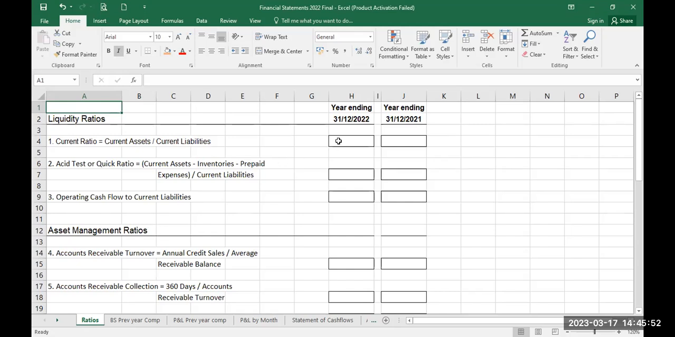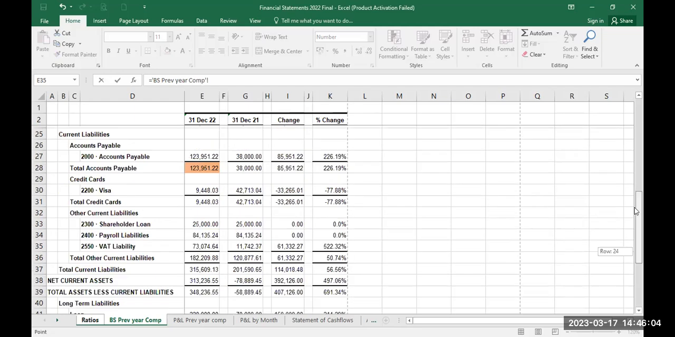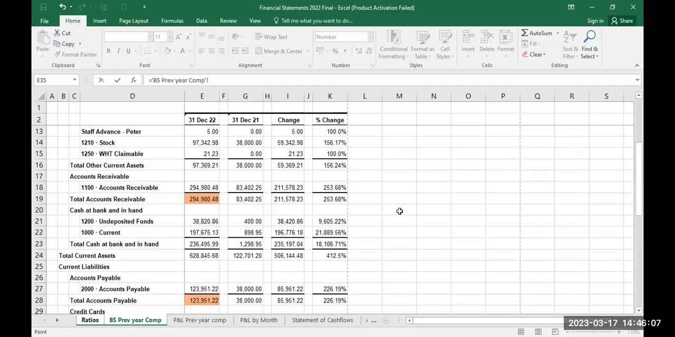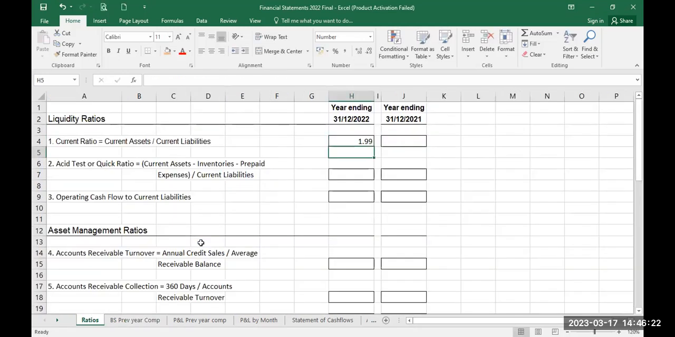Okay, so for example, we want to do the current ratio for the year ending 31st December 2020. So you put an equal sign here, then you go to the balance sheet and look for our current assets total. The current assets total is here. Okay, divide that by our current liabilities. Okay, so you see, you get the same value we have got previously.